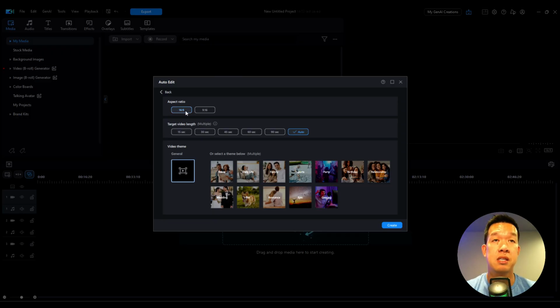I'm gonna keep it a 16:9 aspect ratio. That's just the horizontal orientation I want. You can see which video length here. I'm just gonna keep it on auto. And there's this genre here.